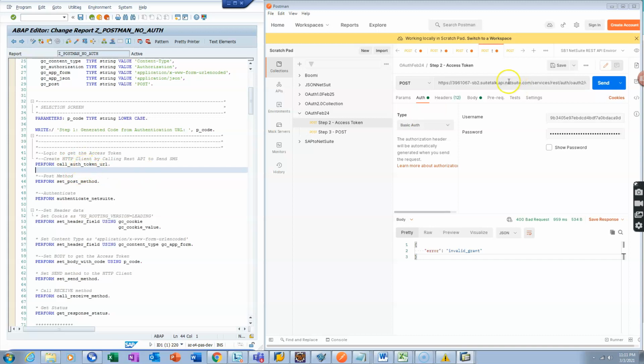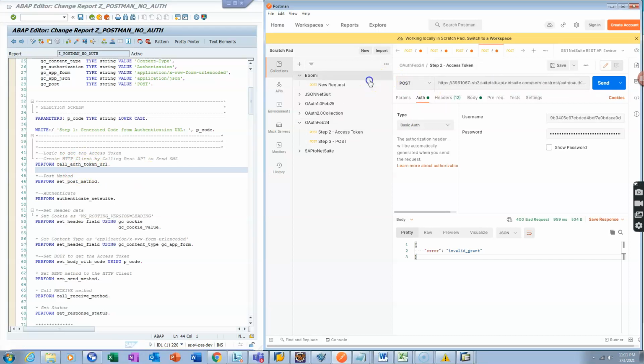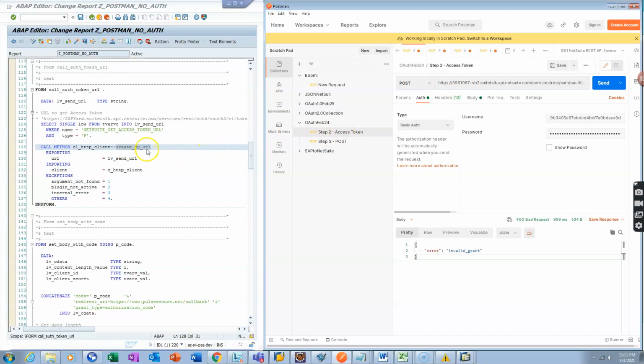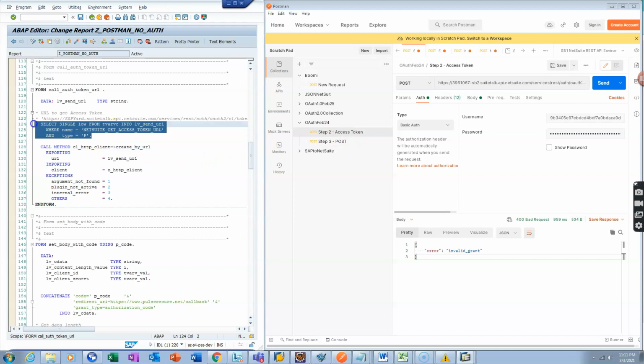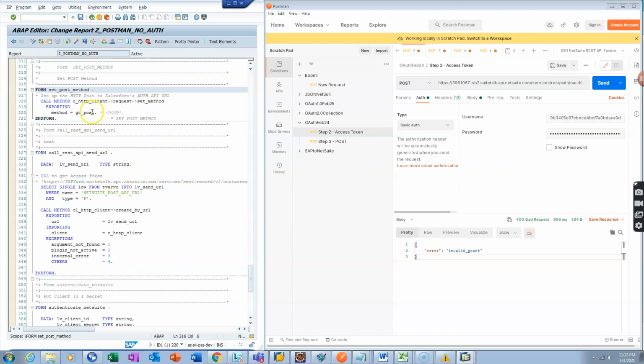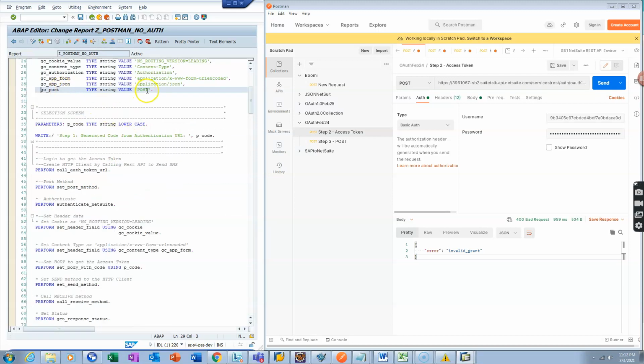What is the URL? This is the URL which you are giving in the step. This URL you have to call. We are using the class HTTP client, and we are doing it with create by URL. This URL, which is here in the post in the step to get the access token, we have to pass. We have saved it in the TVARVC table, so we do not want to show that to you. Then we have to call the post method. GC post is the post method, which is nothing but this post which you see here.